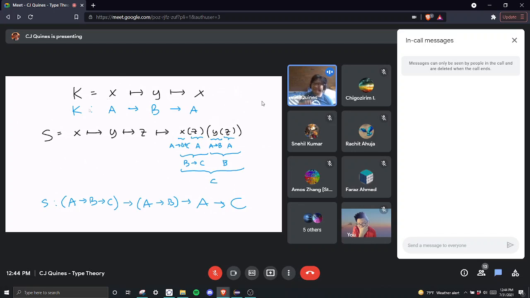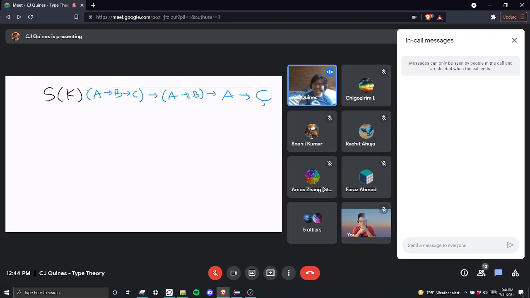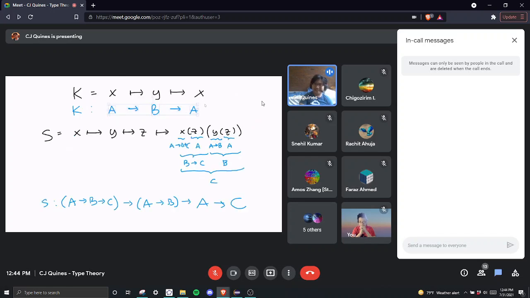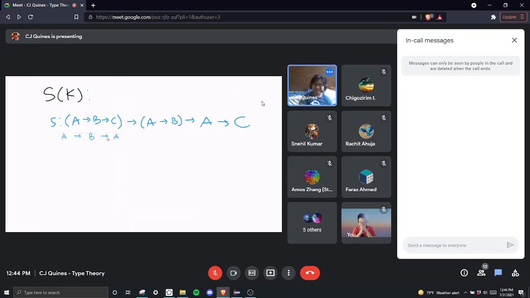Well, again, we're not evaluating it, we're just looking at the types. So we know that S has this type. Then we're plugging in K, which has this type, so that this has to match with this. For the sake of clarity, let's say that the type of K is instead alpha to beta to alpha. And so when we apply S to K, we need to change all of the A's to alpha, B's to beta, and C's to alpha.